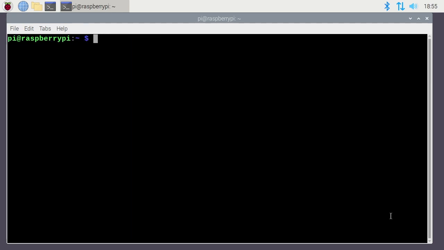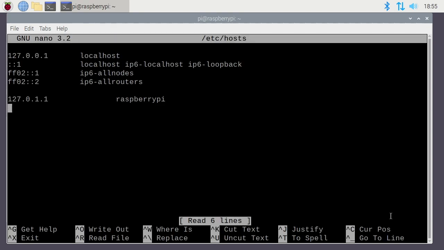Next, I want to change my hostname. So I'll type sudo hostnamectl set-hostname, and then I'll just call this apt-cacher-ng. I'll hit enter. Then I'll type sudo nano /etc/hosts. I'll hit enter. I'll use my cursor to go down here to raspberrypi, and I'll change that to apt-cacher-ng. I'll type control O to save, control X to exit.